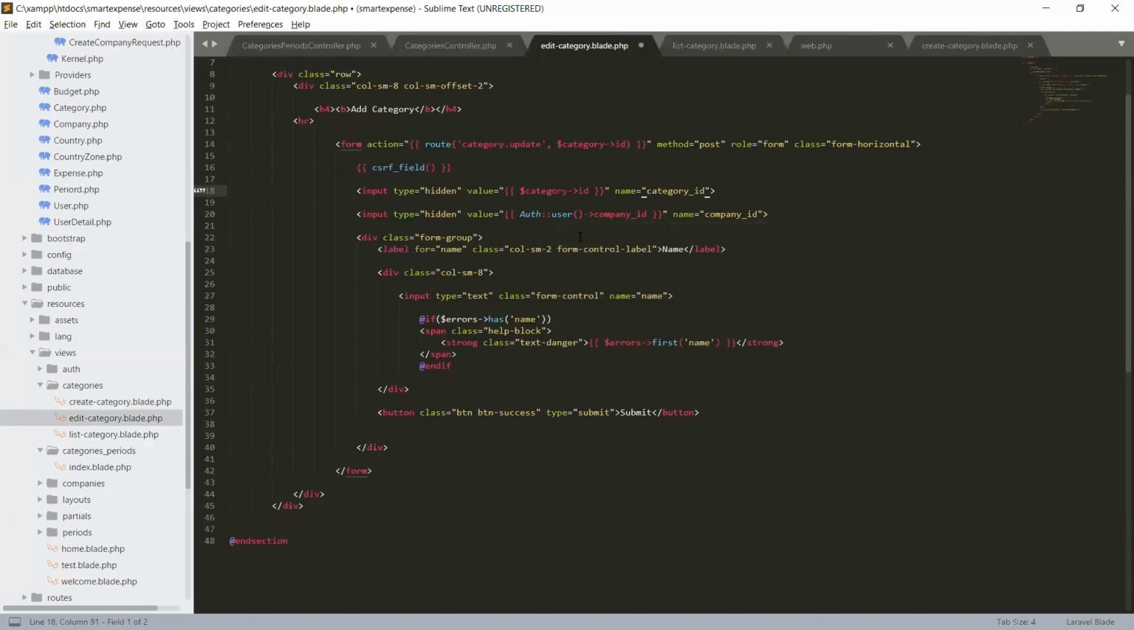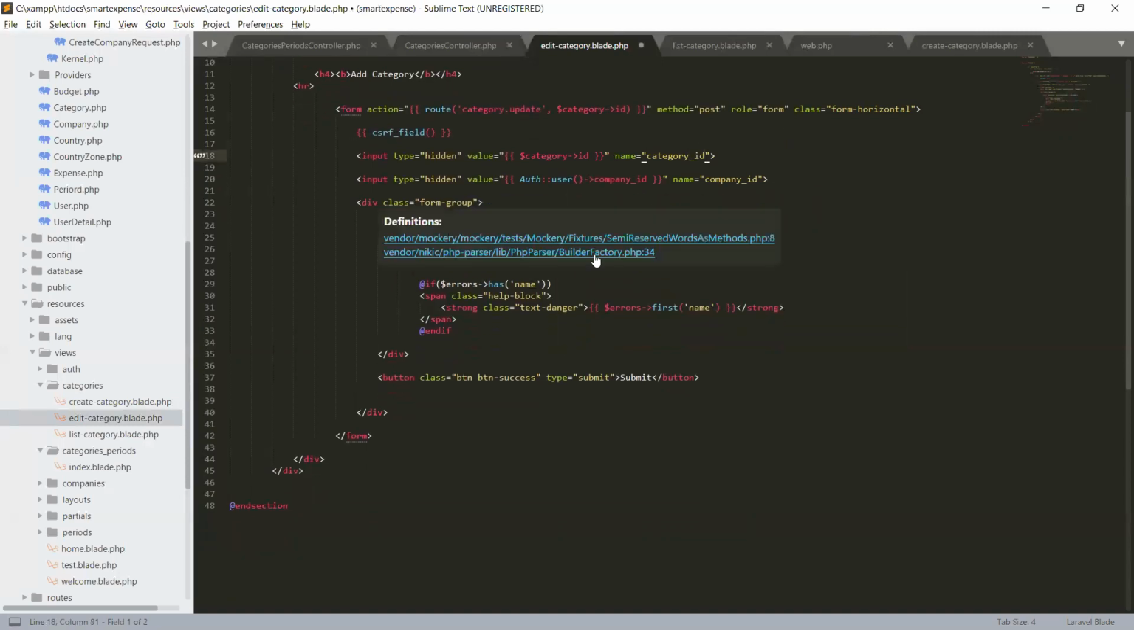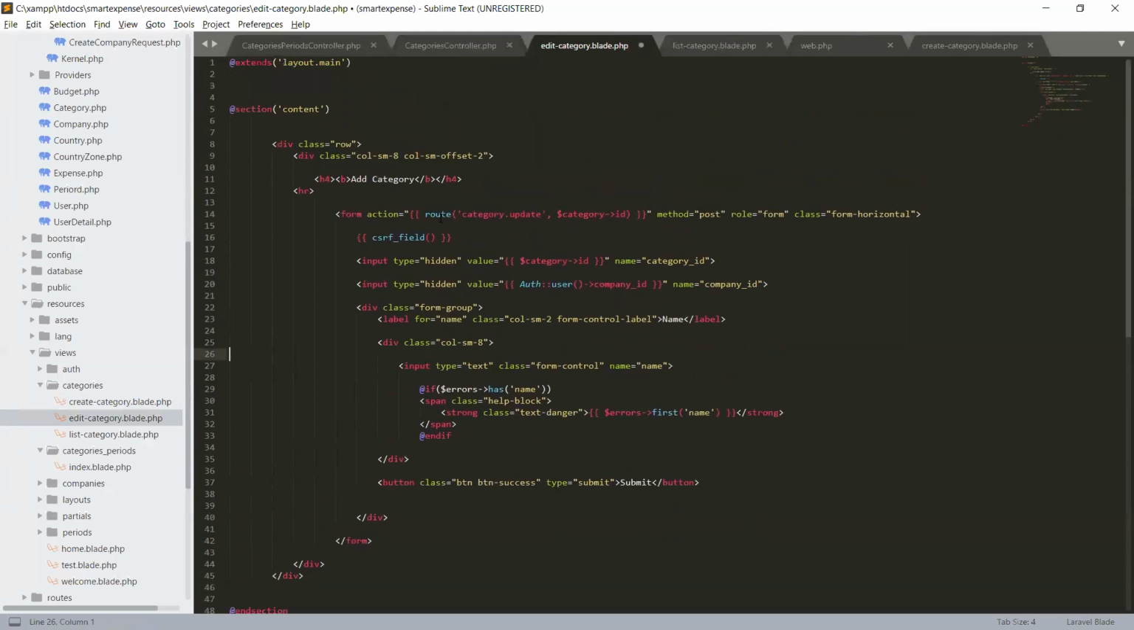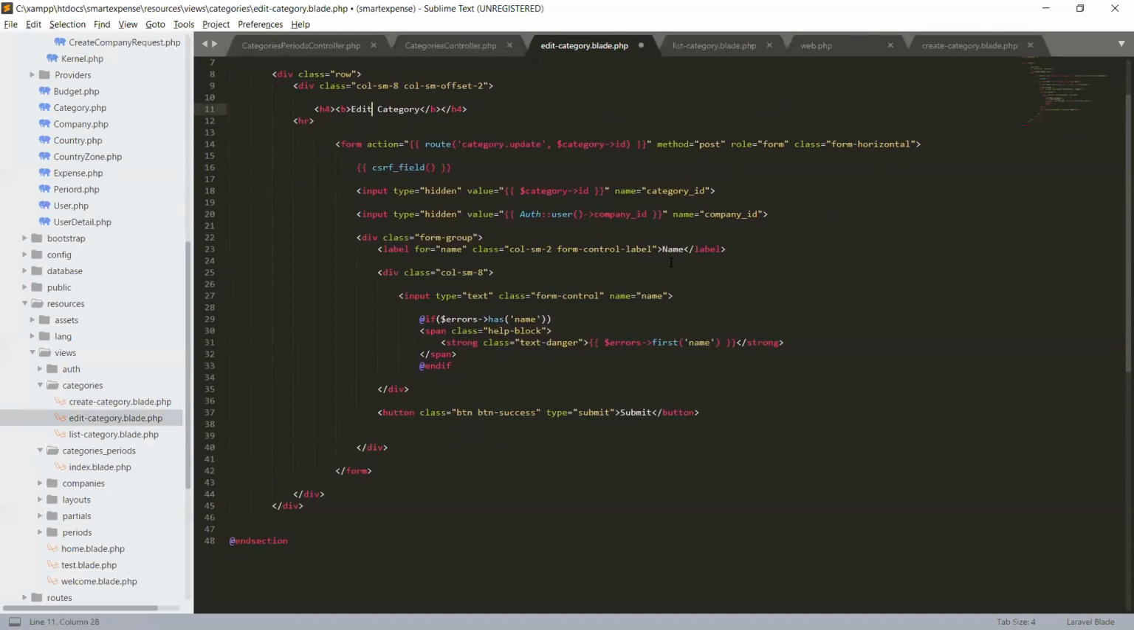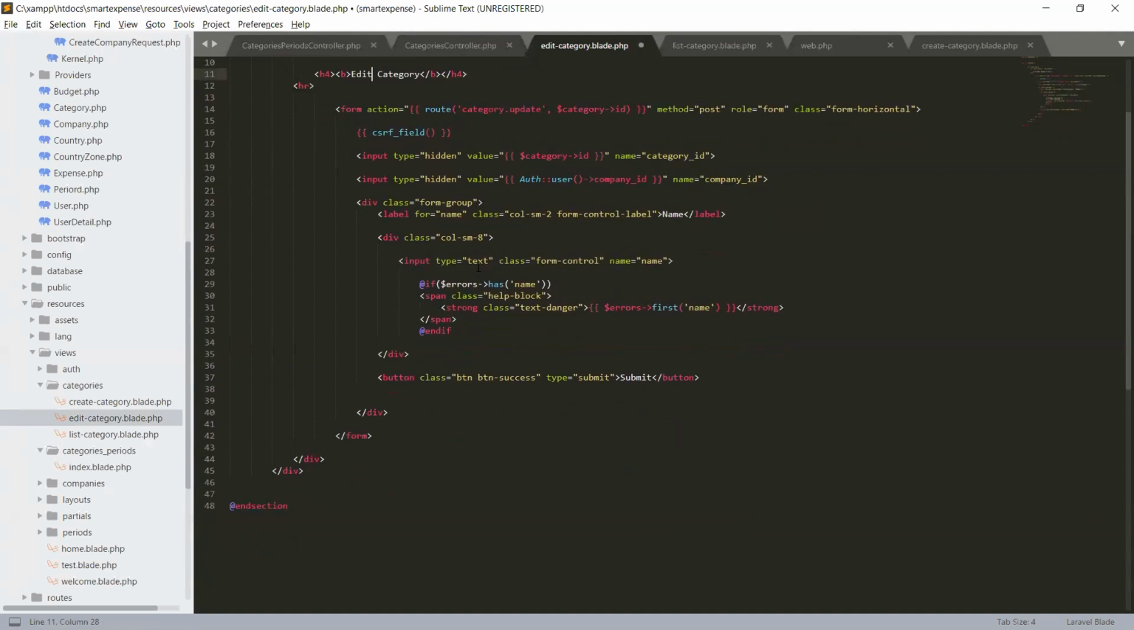Okay, category ID. So in the form group, the label here we have to change to edit category, and in the form group the name field will be the same, and in the name field text, the form control field will be the same name, and here we will show in the value attribute of the input element the name of the category. So category name.